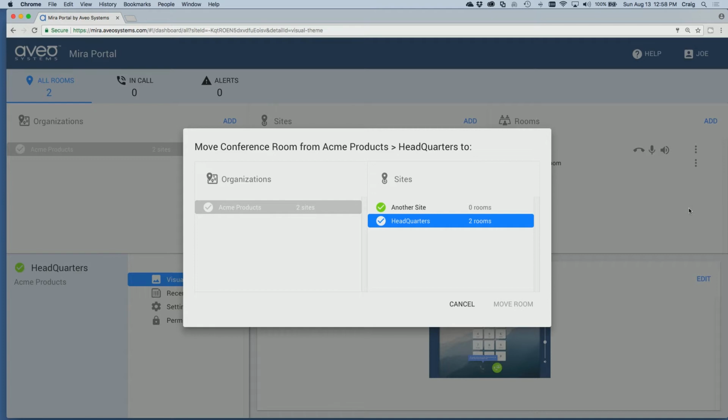Another reason is perhaps you want to have someone work within Mirror Portal on a particular room, but don't want to give them access to all the rooms within the original site. By creating a new site and granting permissions on the new site, the room can be safely moved to the new site to be worked on without impacting the other rooms. When ready, you can move the room back to the original site.